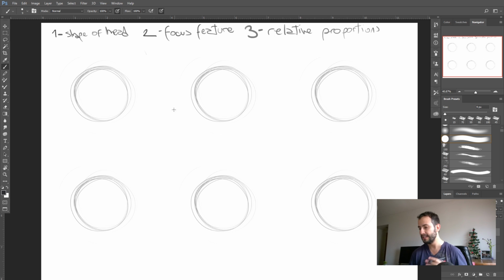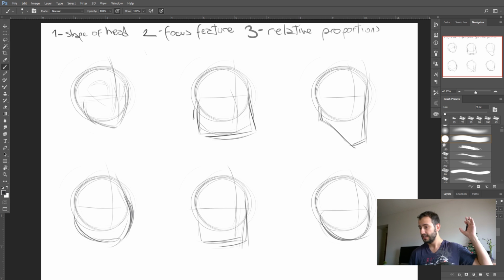So I added all the circles. I wanted to show you the circles. They are all the same circle, copied and pasted. I added just this: you see that I drew different types of jaws to define different types of faces.